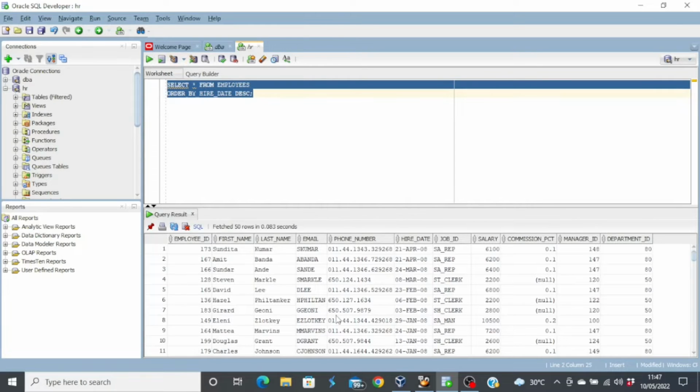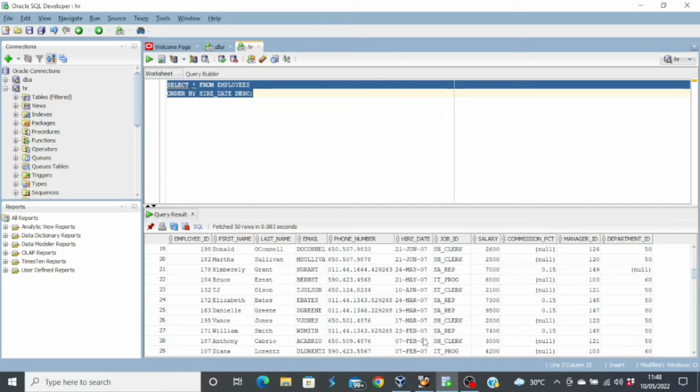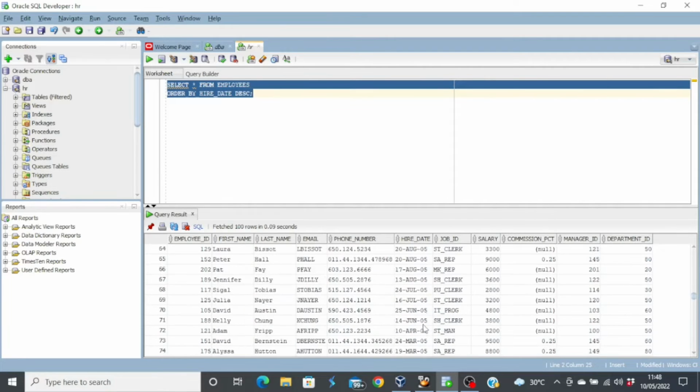So now we ordered the hire date column in descending order. You can see this is the last date people were hired in this organization. 21st April 2008 is the most recent date, and then it comes down to 2007, as you can see from the result, and then to 2006, and then to 2005, in that particular order. So take note, by default, your query result is sorted in ascending order, and if you want to sort in descending order, you use the option descending.